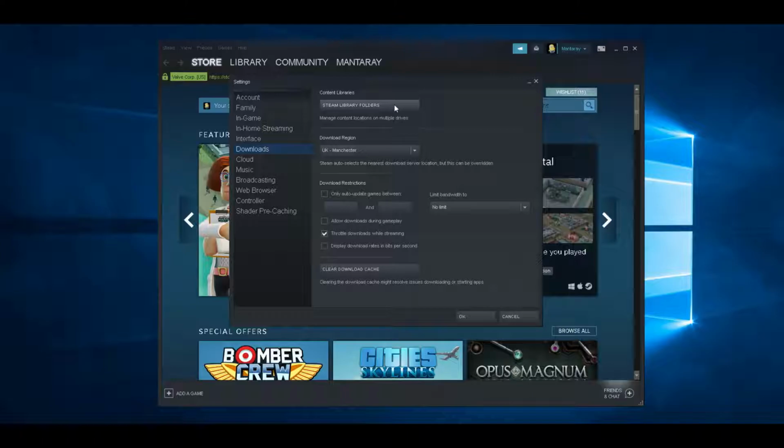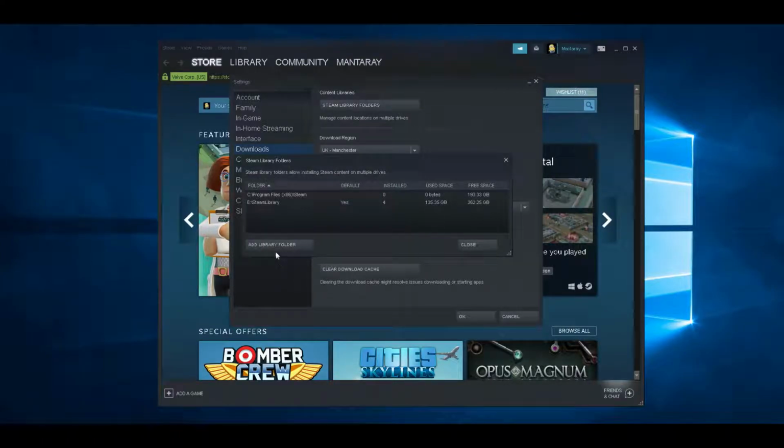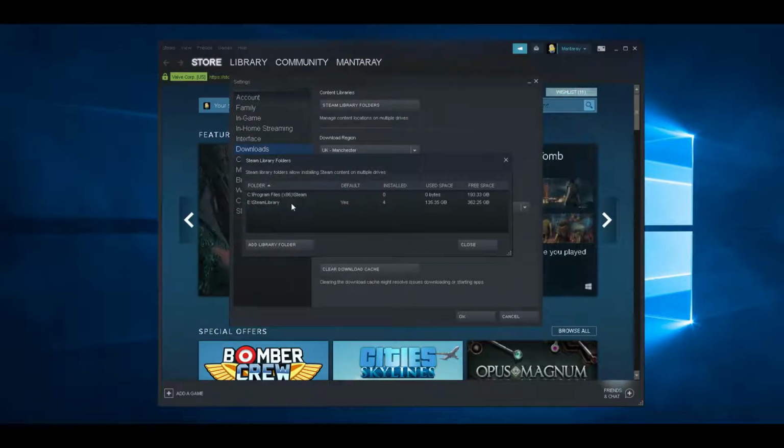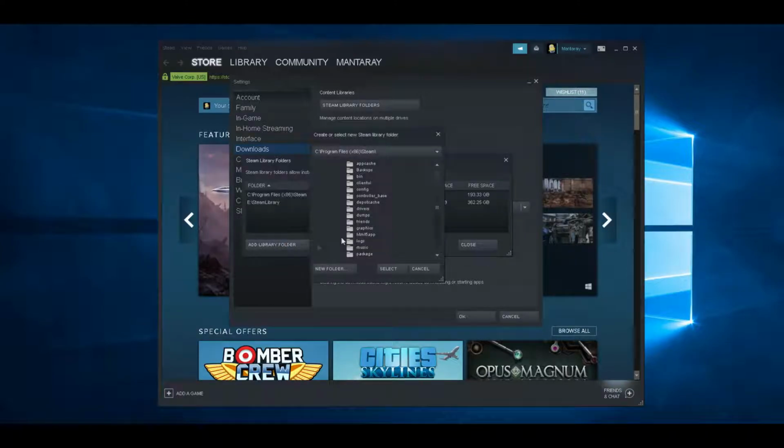So go to Steam Library Folders. And then, as you can see, I've got one on drive E and one on drive C. I use E for my games. But just in case you've recently installed a new hard drive, click Add Folder.